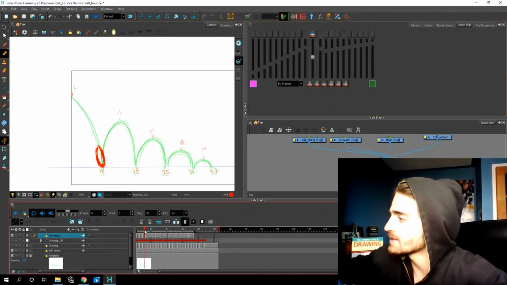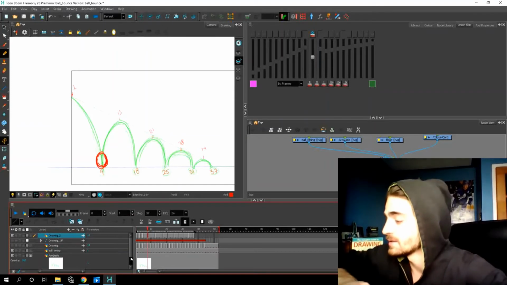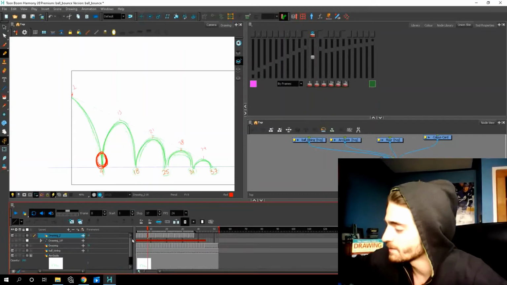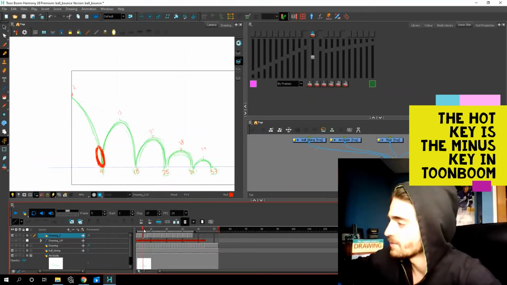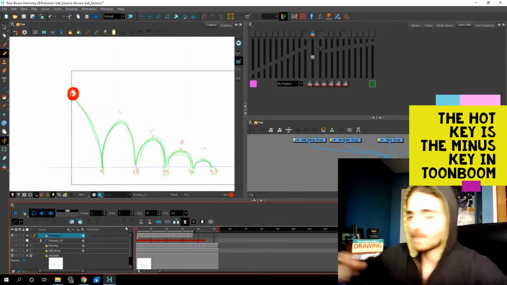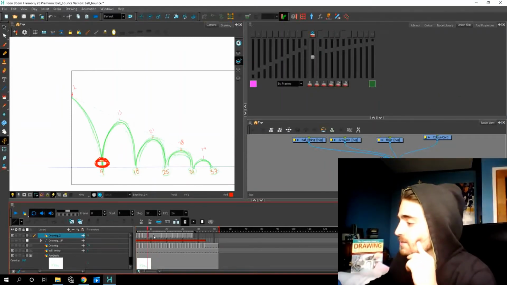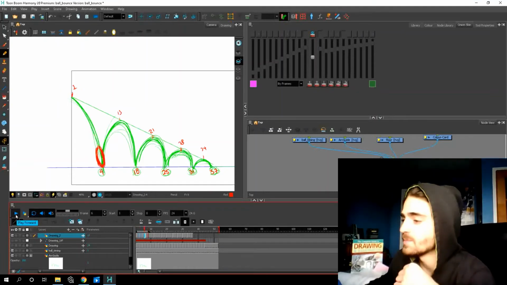So now if we play this, right, I kind of messed up my timing. So I have an extra drawing here. The beautiful thing about working digitally is I can just backspace it. So now my timing is adjusted. So if we play up to this frame, our ball's starting to bounce.